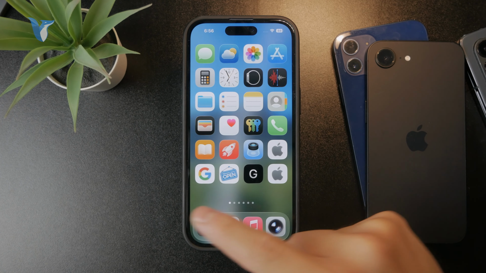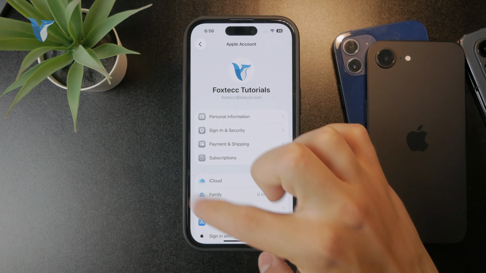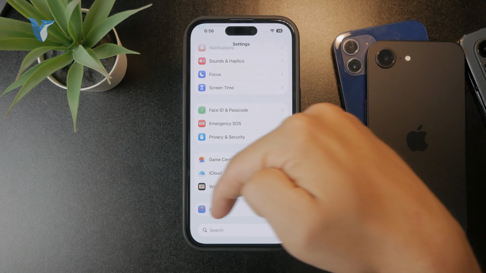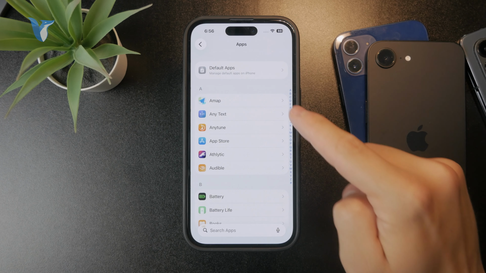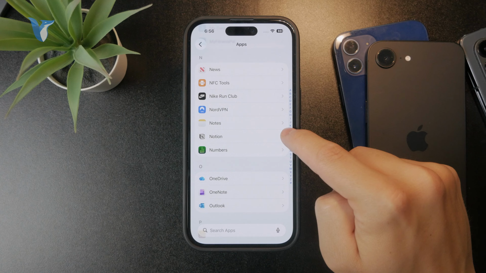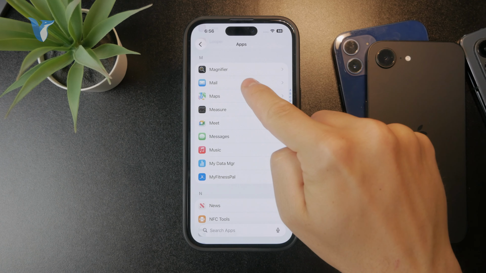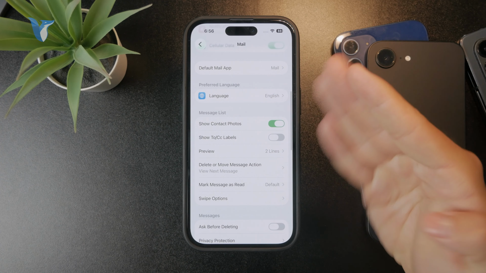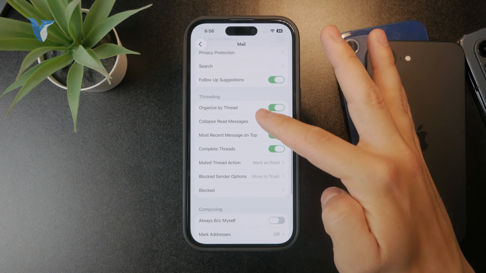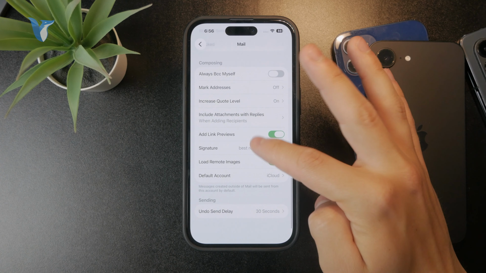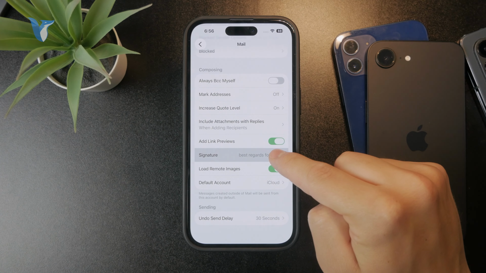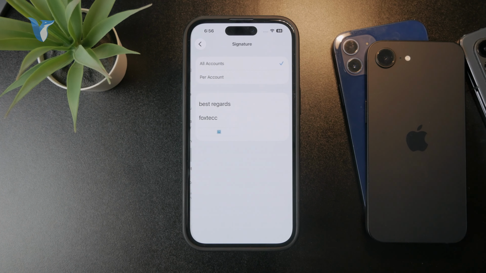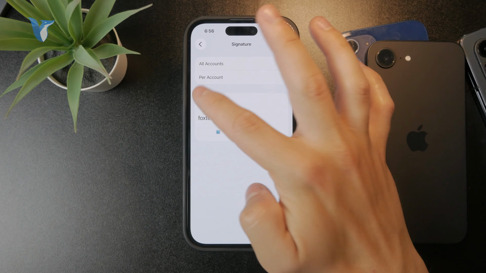But if you go to your Settings app and find the Apps section at the bottom like this, you can proceed to Mail. So I'm going to jump to the M and open up Mail as such. There are plenty of different things I can customize, but one of them should definitely be the signature right there. As you can see, I can tap on it and customize it a little bit.